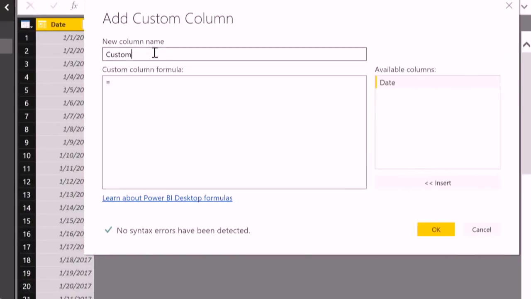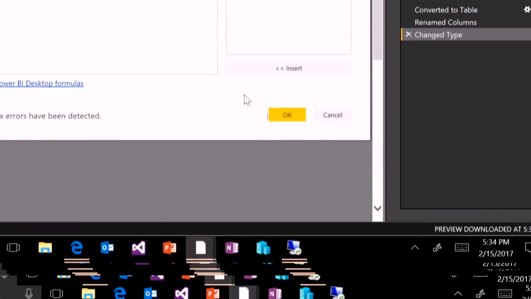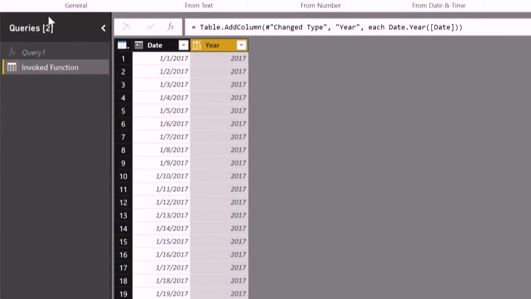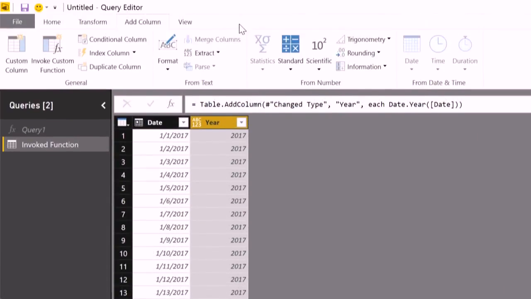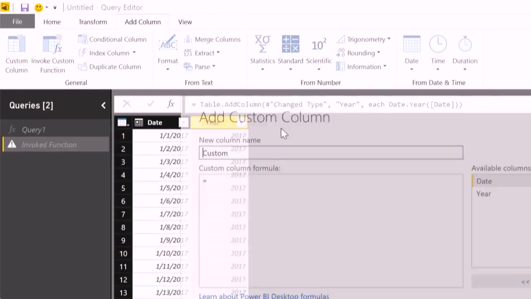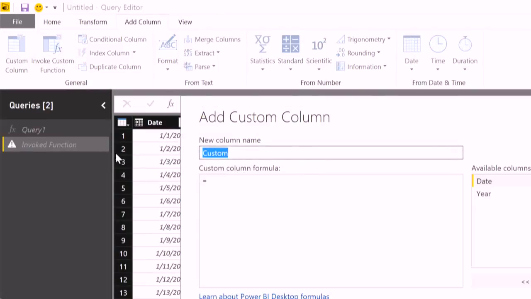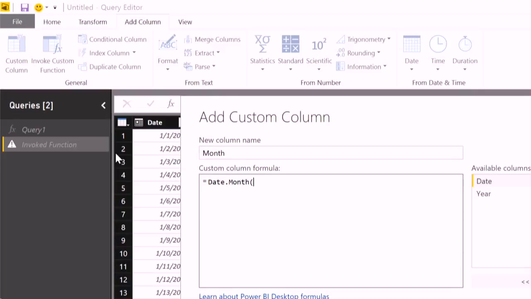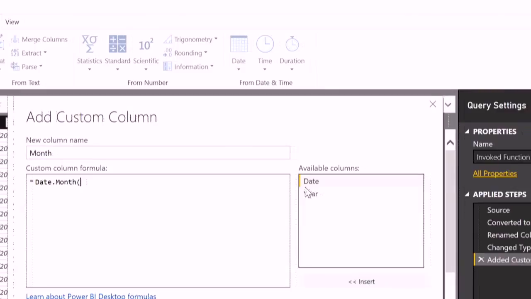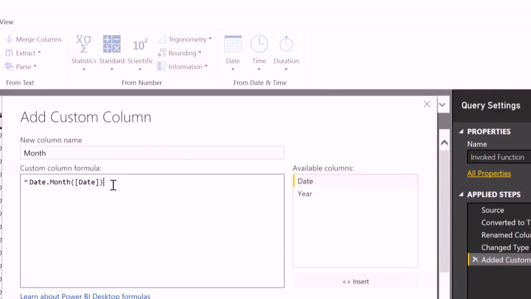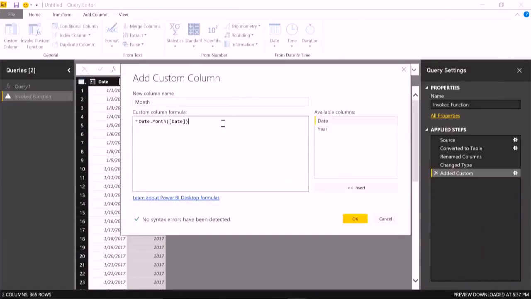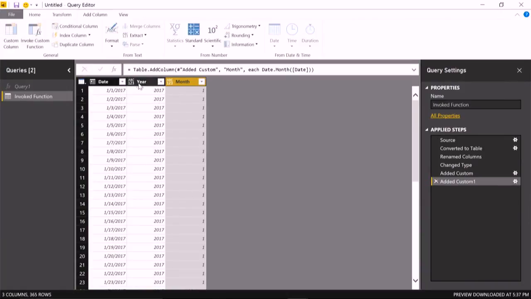In this case, I want to call a function called date.year, and I'll pass in the date column. Let's call this year. OK, now I have a year column. Let me do another custom column here. We'll call this month. And I think you get an idea of what I am doing here. I can even do this. Let me zoom back out. Great, now I have a day and a month.